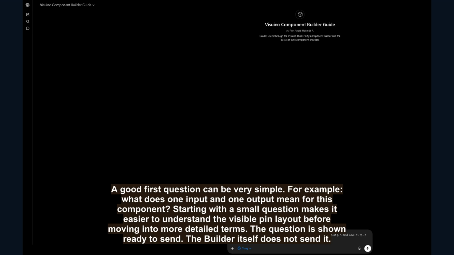A good first question can be very simple. For example, what does one input and one output mean for this component? Starting with a small question makes it easier to understand the visible pin layout before moving into more detailed terms. The question is shown ready to send. The builder itself does not send it.